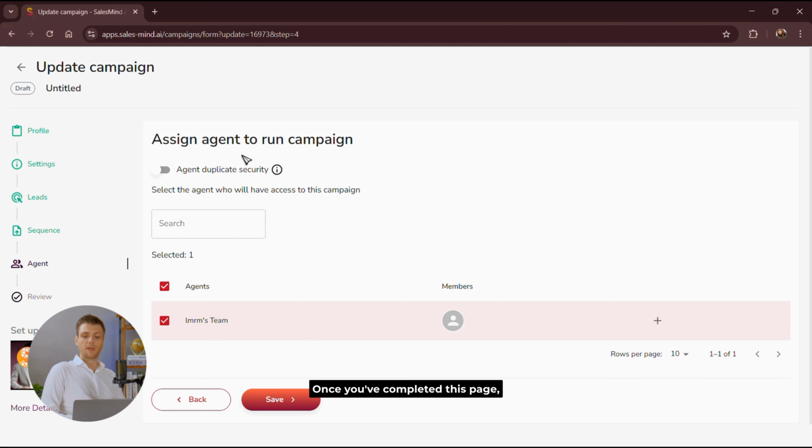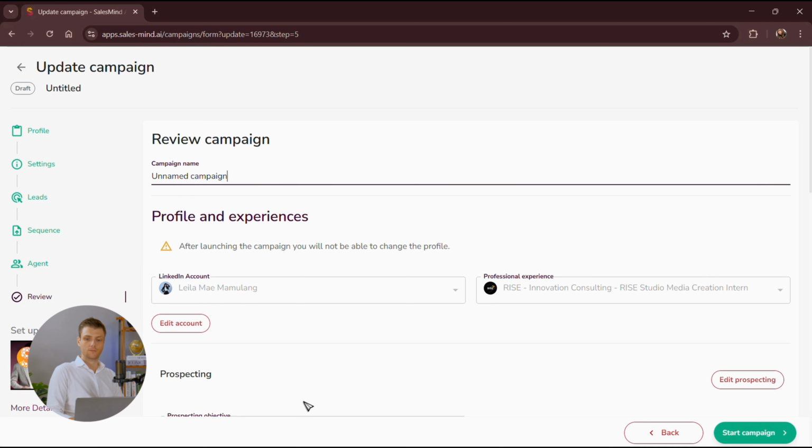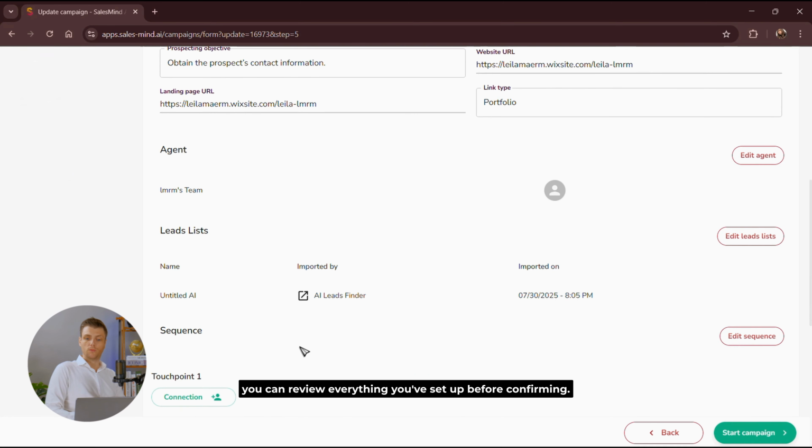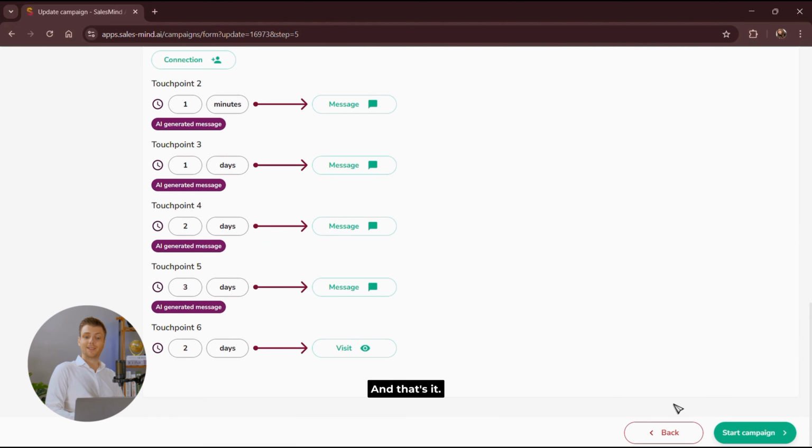Once you've completed this page, you will be redirected to the Agent tab, which allows you to assign which agent will have access to the campaign. At this stage, if you have only one sender and no other team member, you can just hit Save. At this stage, you can review everything you've set up before, confirming, and that's it with the Create a Campaign.